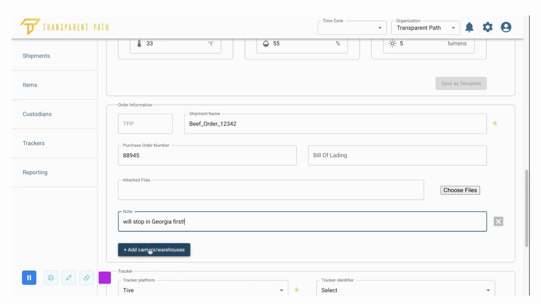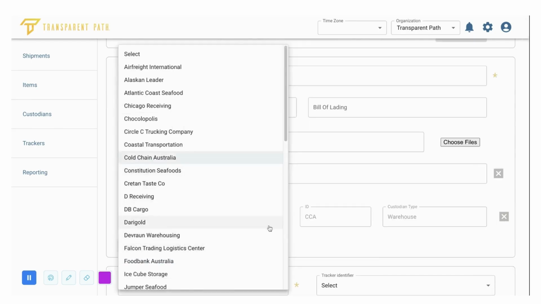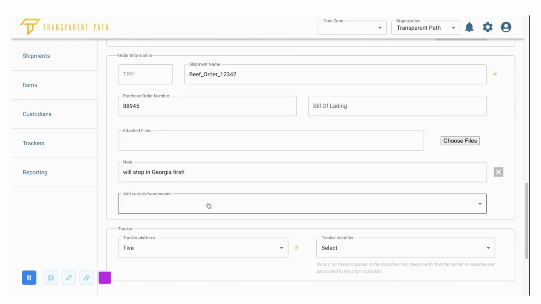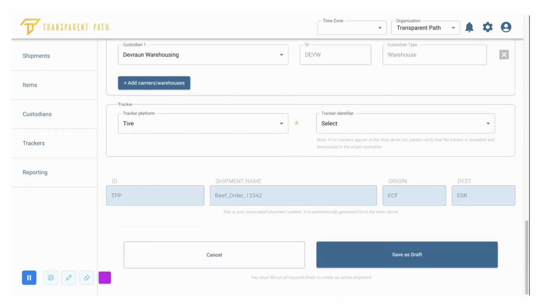And suppose your shipment will be moving through different modes of transportation. In that case, you can make a note of that by clicking on the Add Carrier/Warehouse button and selecting from your custodian list. Again, this is optional.